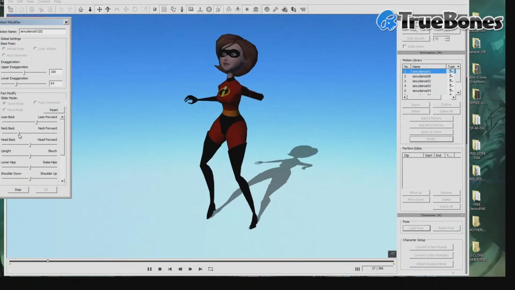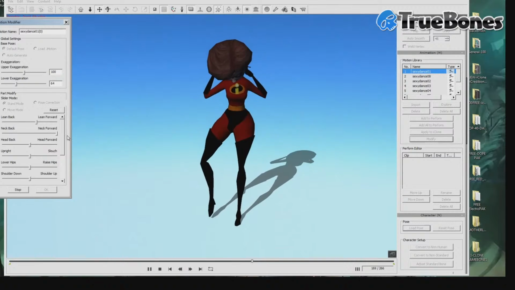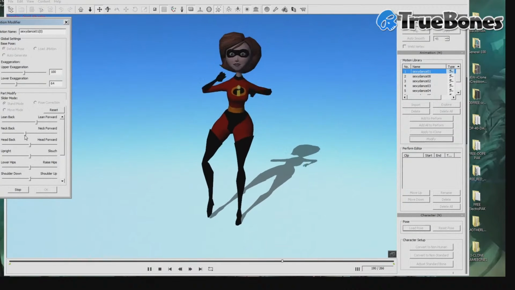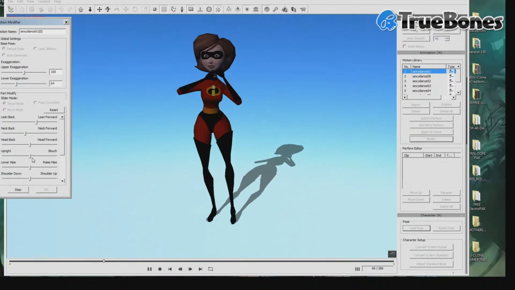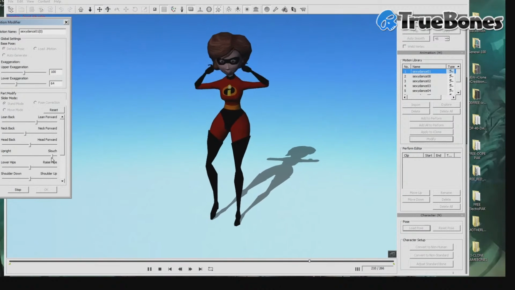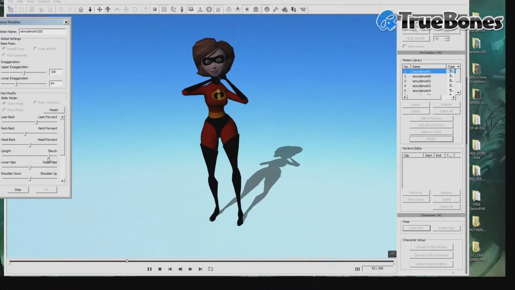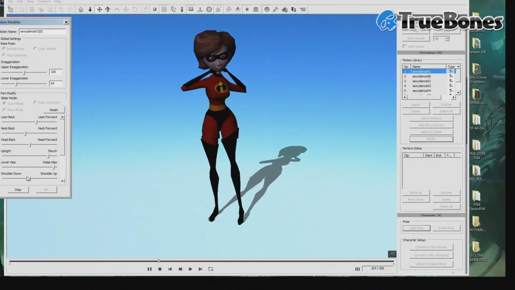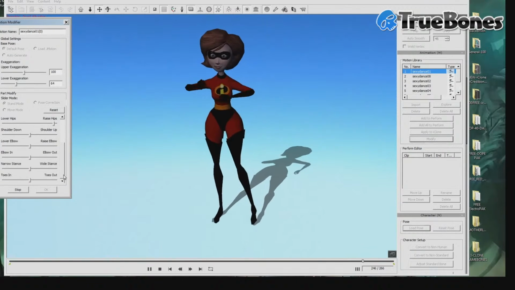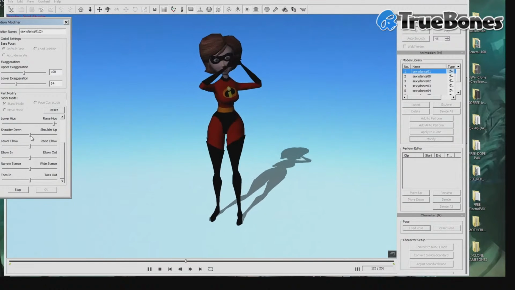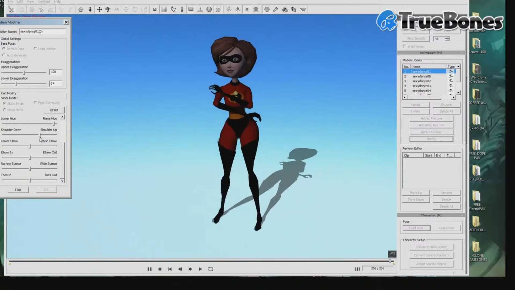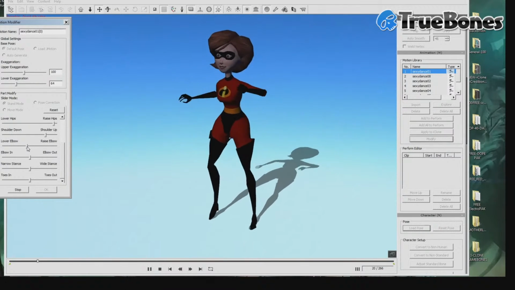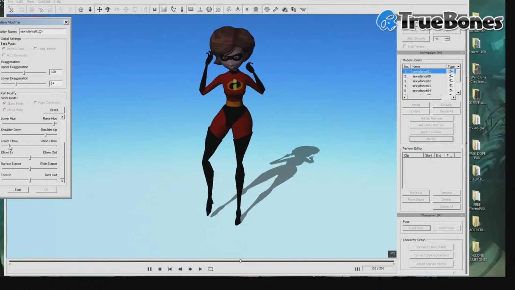Adjust the neck. Adjust the slouch. Low hips or high hips? I like high hips. Shoulder down or shoulder up. Oh, there was more. We didn't even see this. Let's make her shoulders up. And then see if we can lower the elbows.